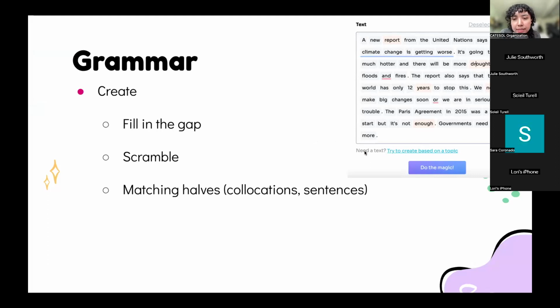Here at the bottom, it says need a text. You can create, again, a text based on the topic. And I like how it says do the magic. There is a limit to how many characters you can use though. So just keep that in mind. You can do scramble activities, scramble the sentence activities, and matching halves. So they have to complete the sentence.